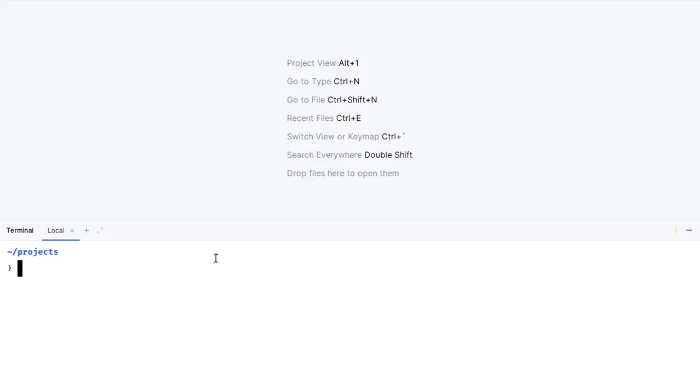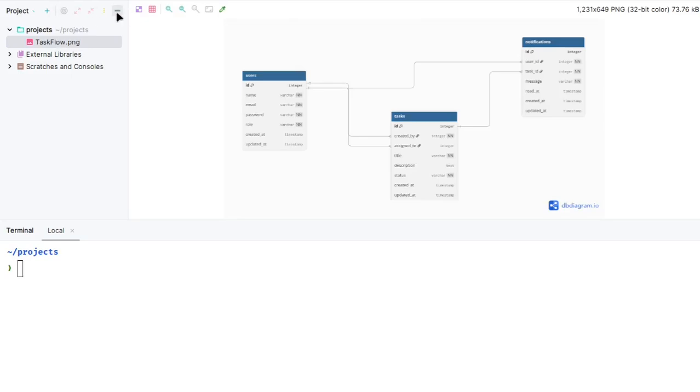In this series, we are going to build TaskFlow, which is a multi-user task management API. So the goal of this series is to learn the basics of Goravel by building something real and practical. So before writing any code, let me quickly walk you through the database design of our system.